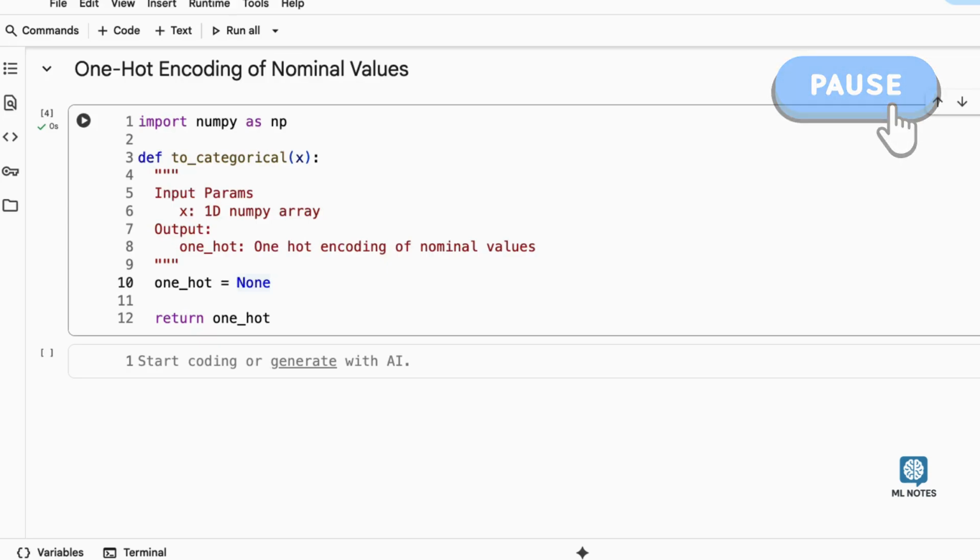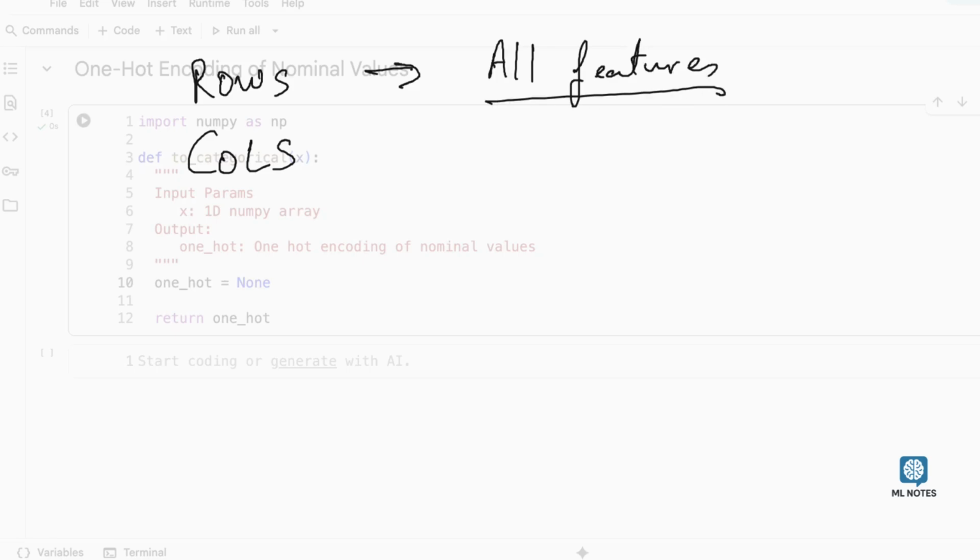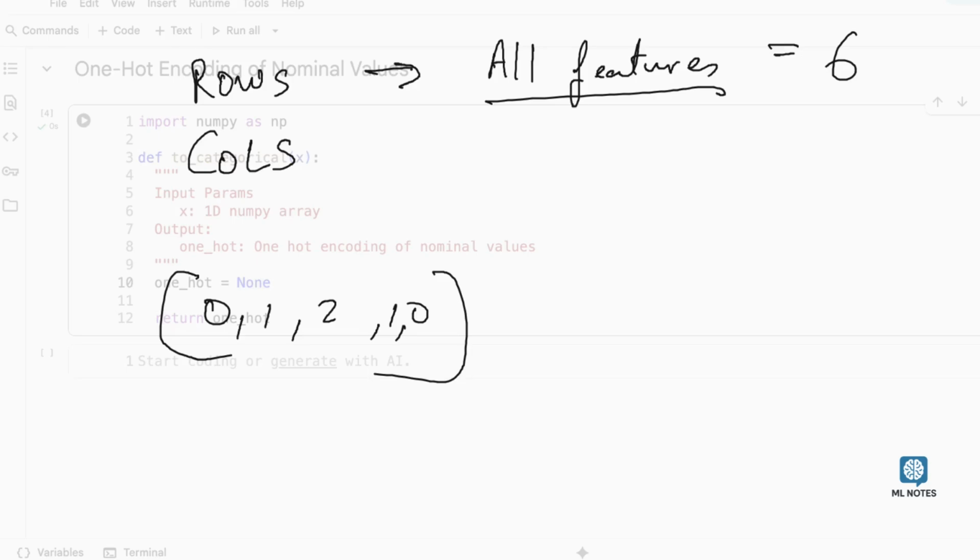You may pause the video at this point so that you can figure out to code the solution on your own. Alright, let's jump into the solution. For creating the one hot encoding matrix, we first need to figure out the number of rows and the number of columns the matrix will have. The number of rows will actually be equal to the number of samples. Let's see the example input which we had. This has total number of 5 samples, so this will be the number of rows.